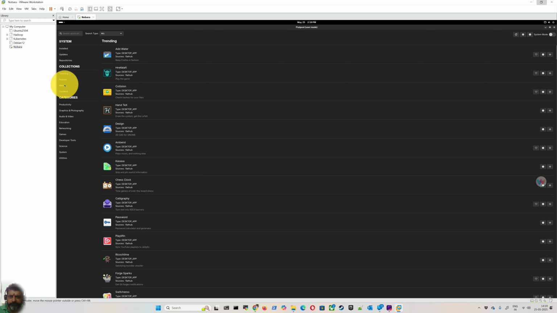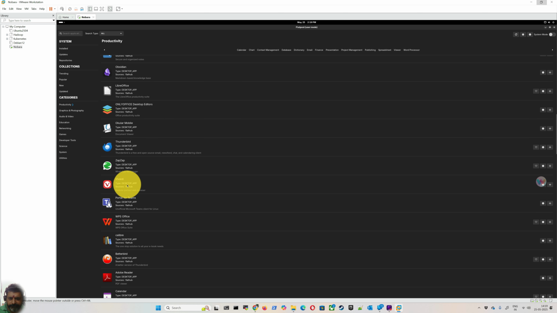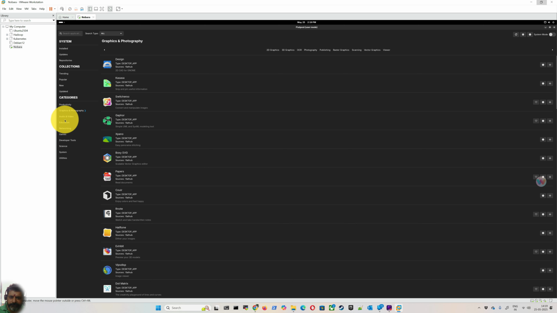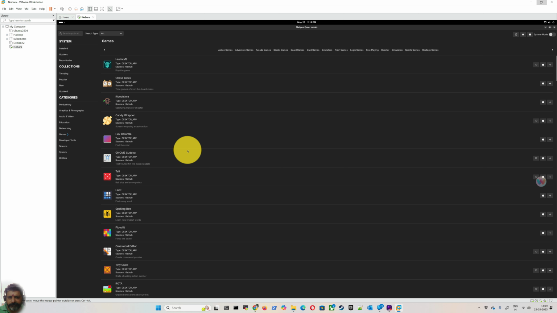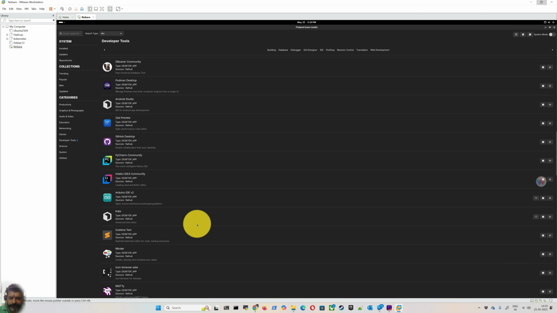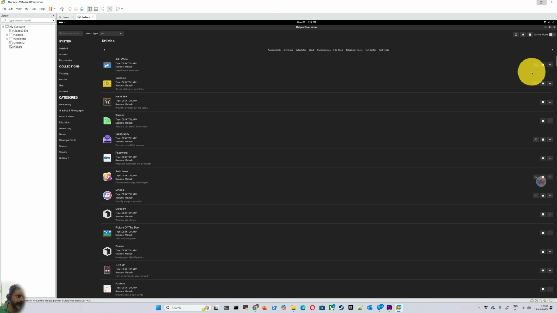Trending software, popular software, updated software, and these are the categories. Productivity, desktop apps. So these are different types of software. Basically, whatever you need, you have a lot of options to install it. Graphics related, audio, video, education, networking, games also available. You can install and play some games. Developer tools, these are the different tools related to development, science, system, and utility.